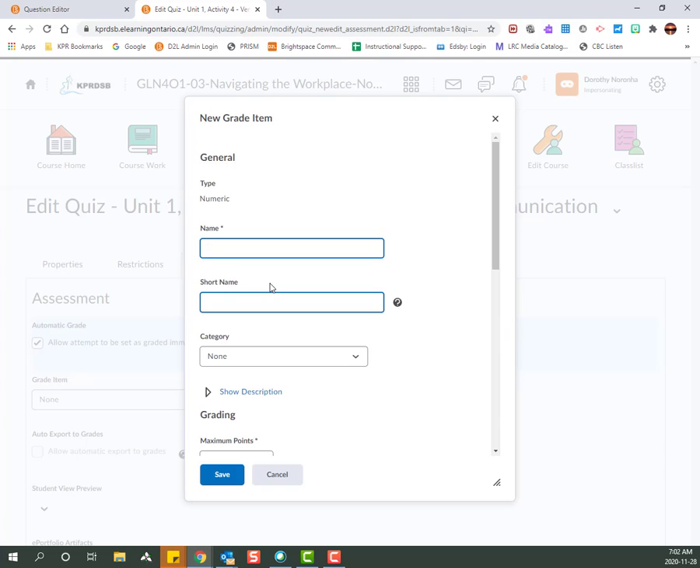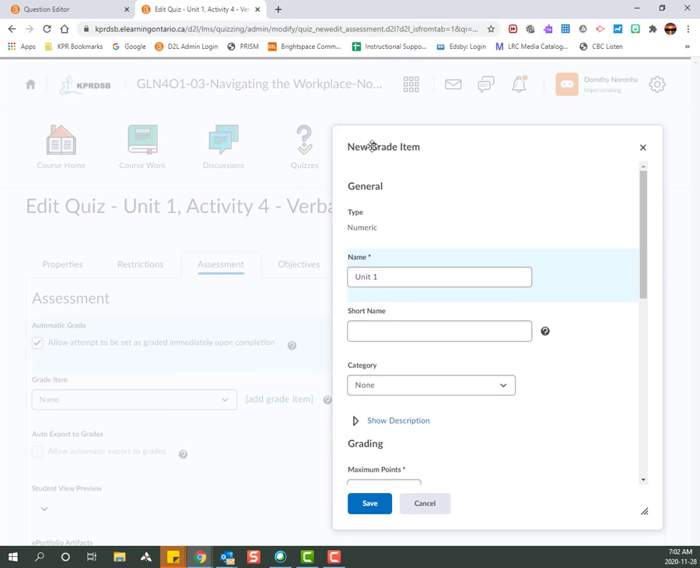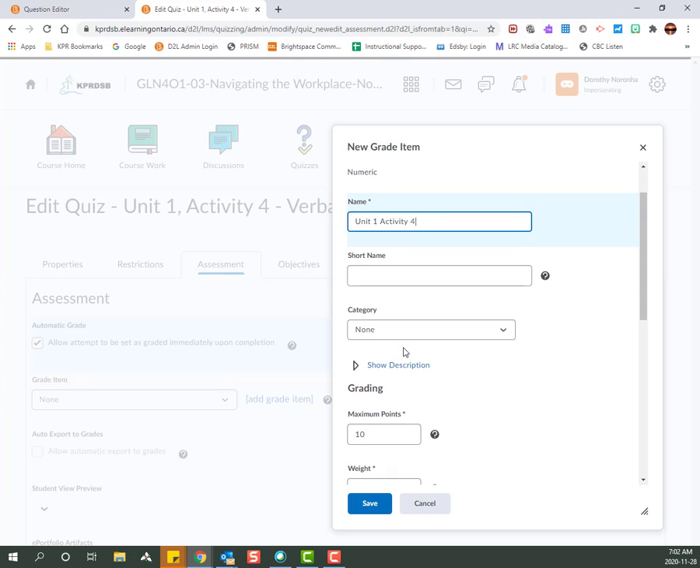The name for the grade item doesn't auto-populate, so you need to kind of remember what the quiz is. You're not required to give a short name, although you may want to use short acronyms for easier alignment in the gradebook. We can now give it a category.